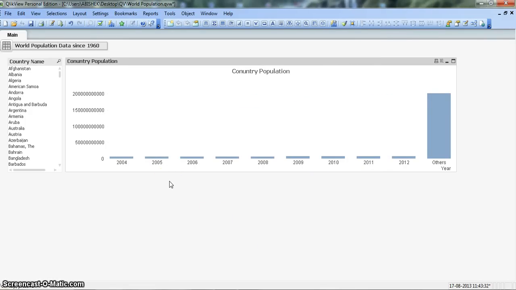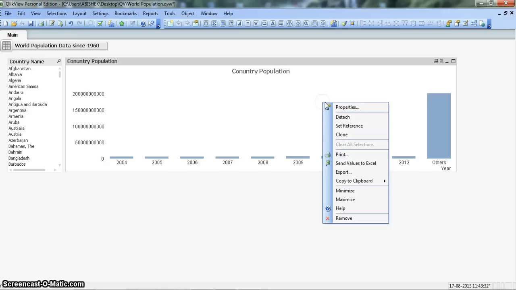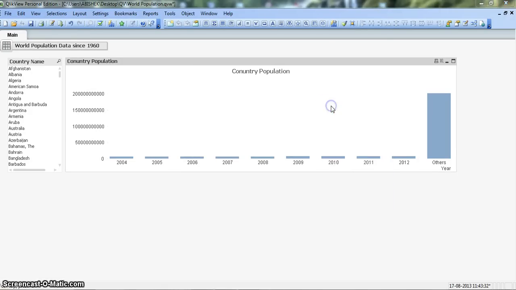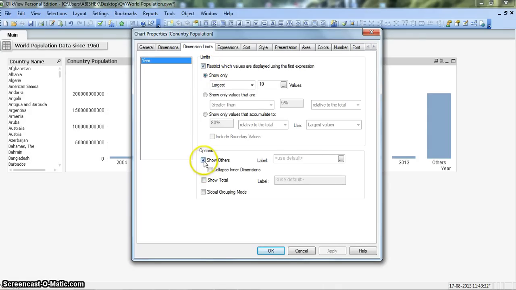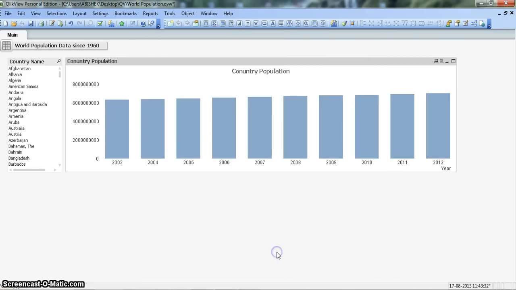Now you see that our largest 10 values are the last years of values, from 2004 to 2012, that is 9 values, and another bar which says others. Others is nothing but the accumulation of all the rest of the years, excluding the years from 2004 to 2012. Because of this others, our analysis is not looking nice, so we need to remove it because it is irrelevant here. For that, we right click on the chart, go to properties, and uncheck the option show others, and click OK.